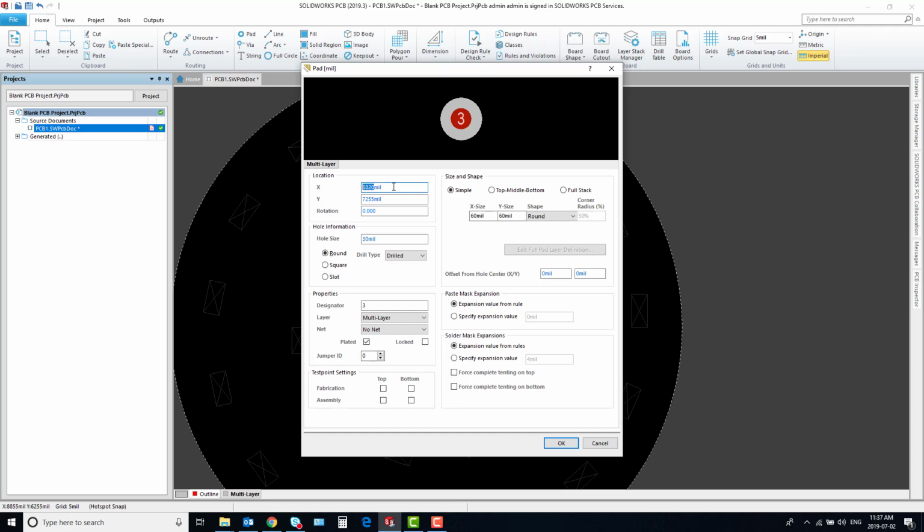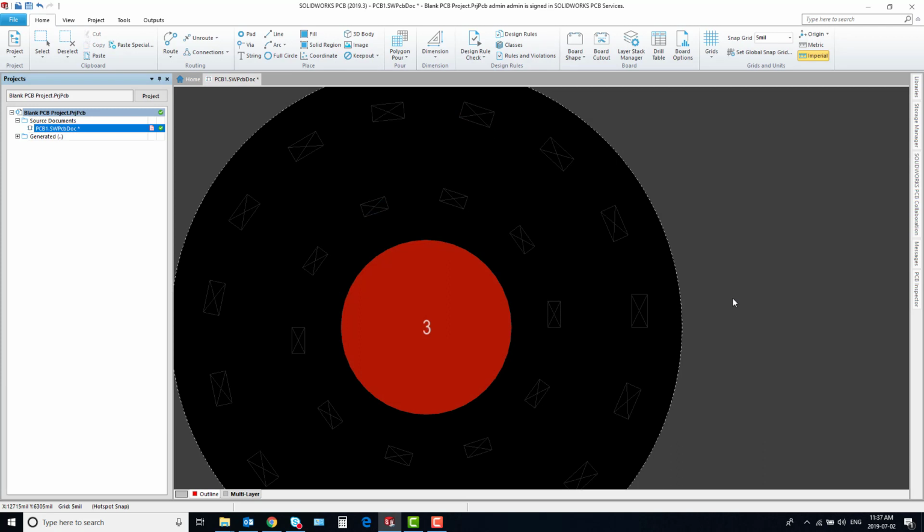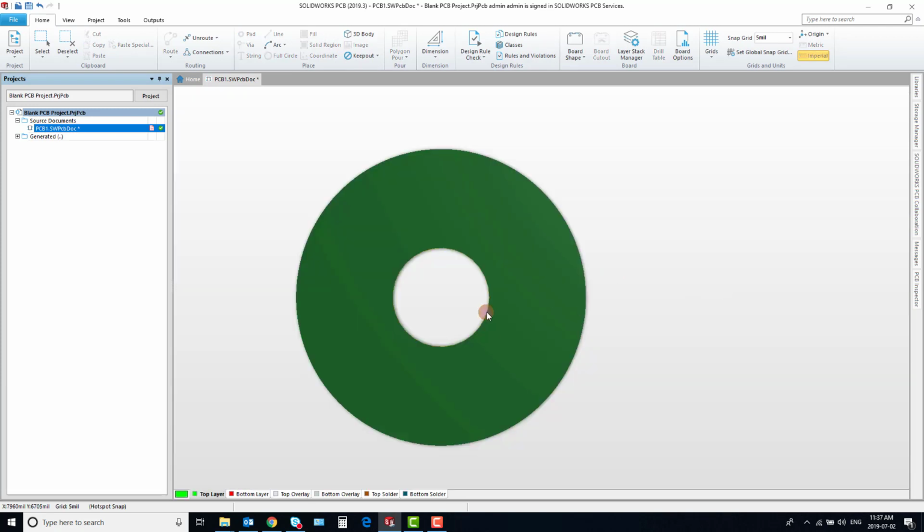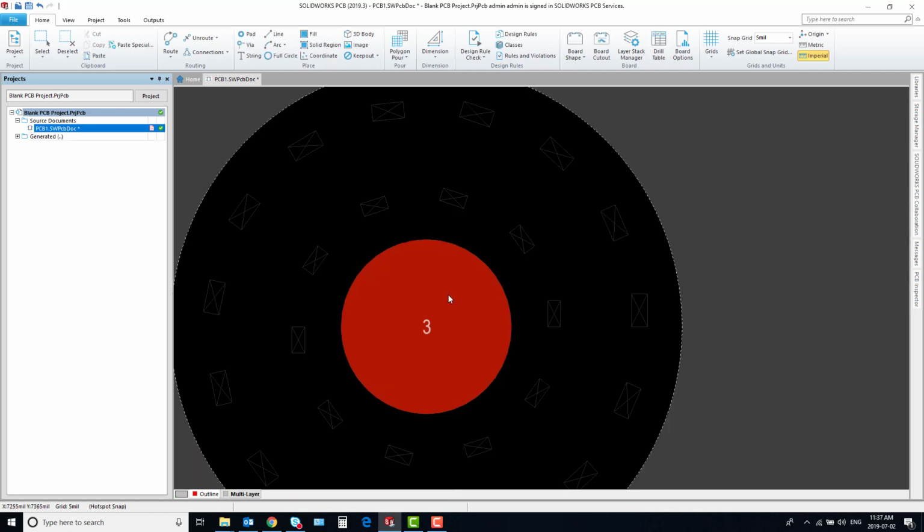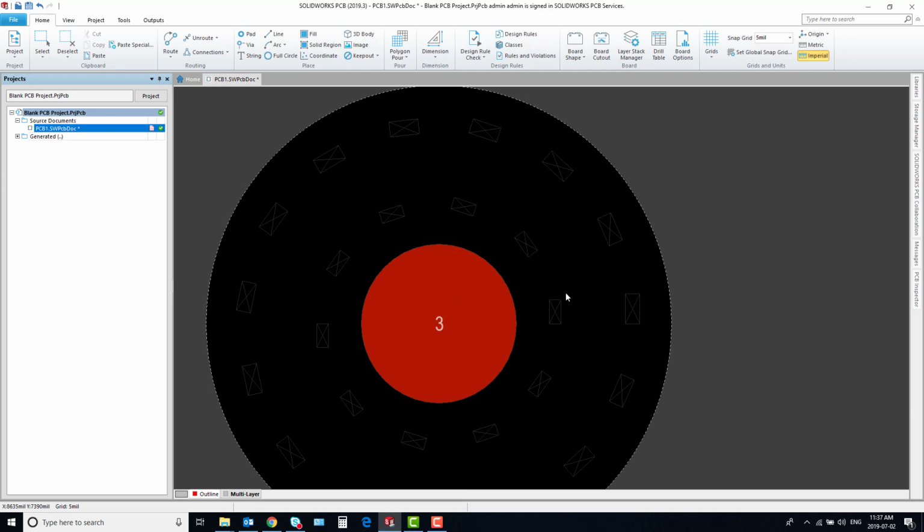So I know exactly it has to be 7000 mil in X and 7000 mil in Y, and the whole size, which is the diameter, has to be 2000, which is 2 inches. Okay. And I put it on the multi-layer, simple circular shape, and that's all I'm defining. So I'll say OK, and if I go into 3D view, I get my circular cutout in the middle. Alright, so we're done on this.